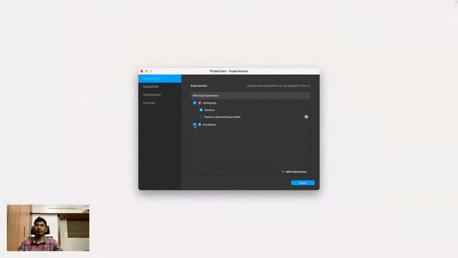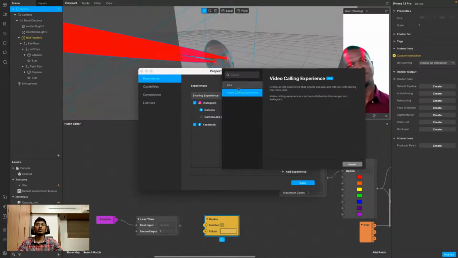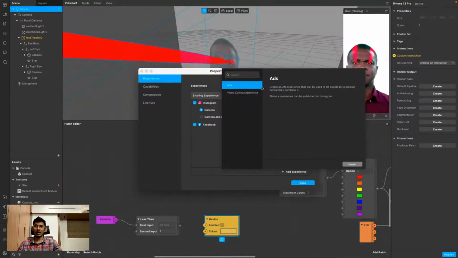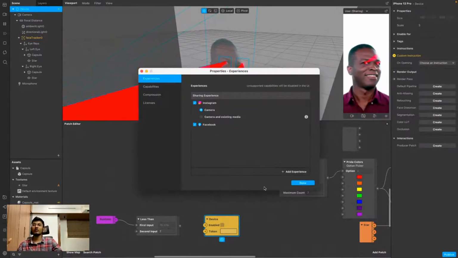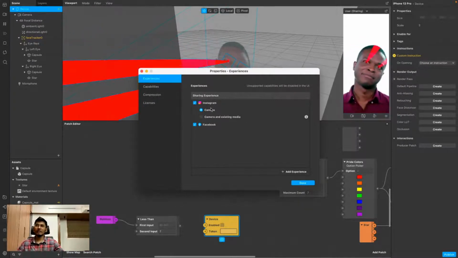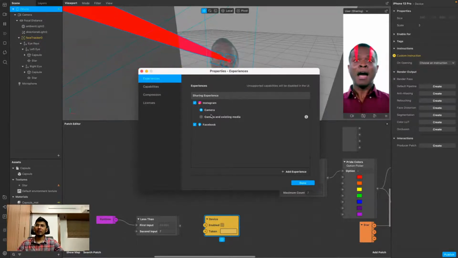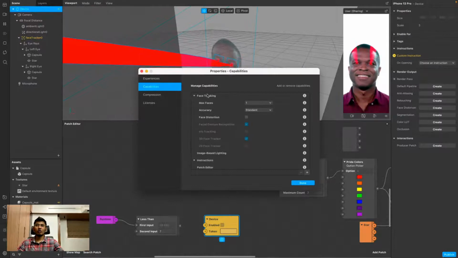If you want to add more experiences, like video calling as well, you can click on add and click on video calls. To create an effect which works on ads, you can select the ad option or you can select the video calling experience. So this is how you can add various platform experiences. As we want this effect for Instagram and Facebook, we'll keep both options checked. You can go to capability, and in a scenario where you want the user's face to be detected with high accuracy, there's also a way: you can click face tracking here. You can open the drop down. You can see the maximum faces it needs to track for our effect.